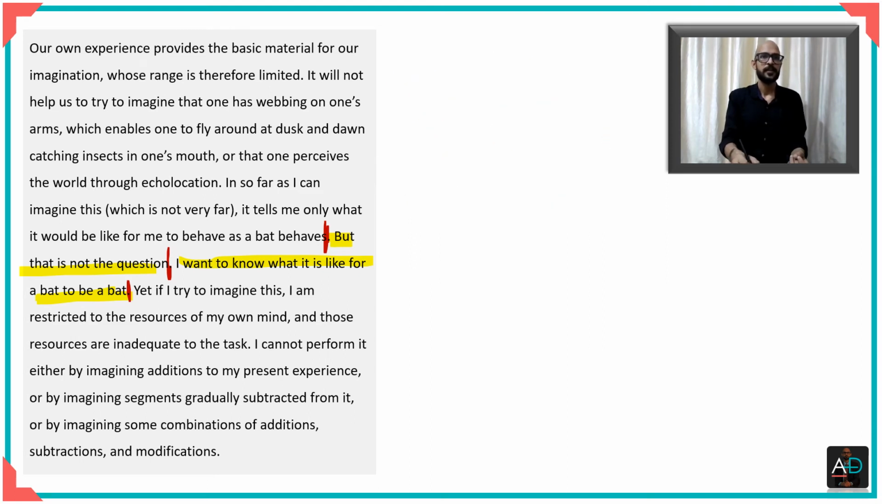Okay, so he says in the beginning that our experience provides the basic material for our imagination, and since our experience is limited, therefore we cannot imagine what it is like to have a web on one's arms like the bats have, or to fly around at dusk and dawn catching insects, or perceiving the world through echolocation. So what he's saying is that since our experience is what allows us to imagine, our imagination is also bound by our experience. Think of it like this. If we had never even thought or experienced something, we cannot even imagine it, right? So he says that we are limited by our experience in our imagination, and since we cannot experience eating insects or traveling through echolocation, we can't necessarily imagine what the life of a bat is.